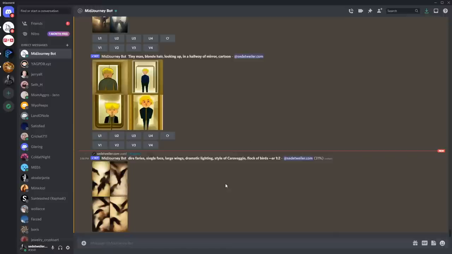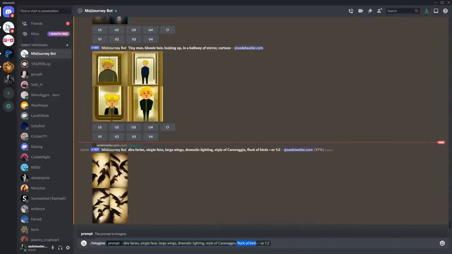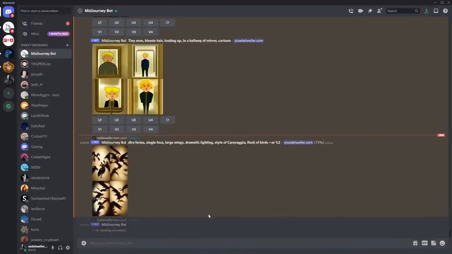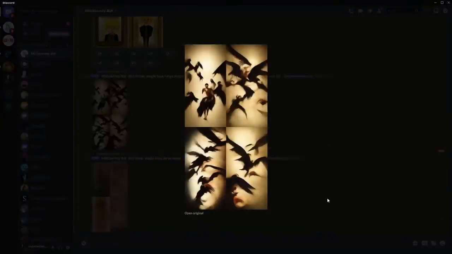This is looking a little weird. This flock of birds may have been an unfortunate addition. Let's try it again without that. Let's do dire fairy. Oh, I spelled it wrong. That was the problem. I didn't notice it was spelled wrong. Boy, that is messed up. Pretty cool. Almost looks like a face in here. Pretty cool idea.